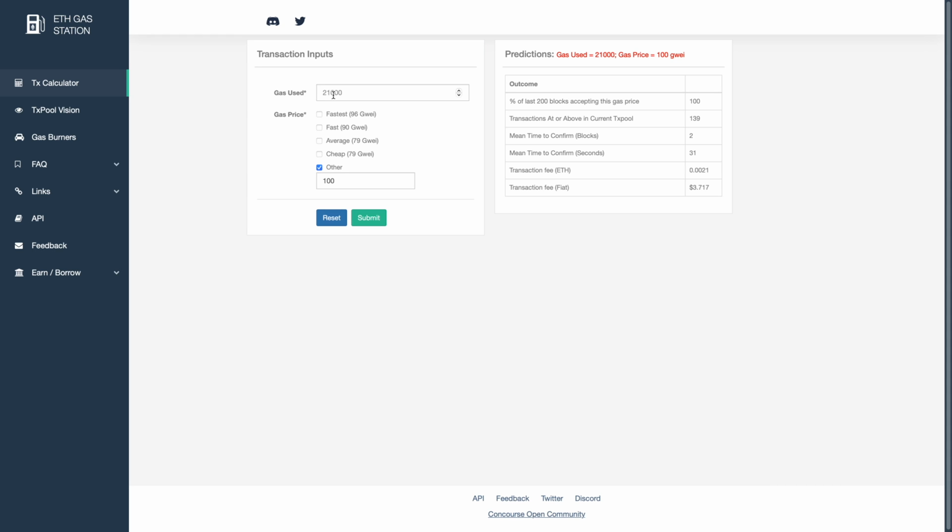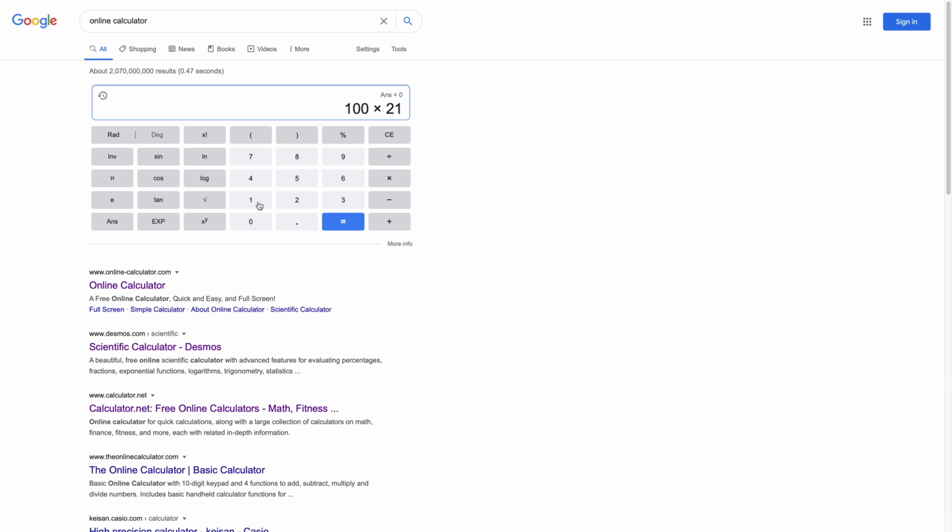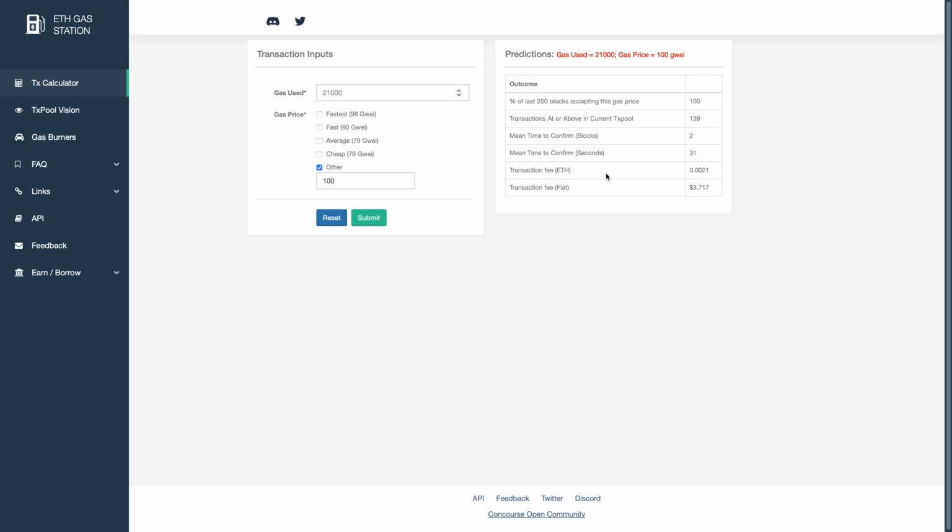So if I go to the calculator, I'm going to take 100, multiply this by this number over here, 21,000, and then it'll give me this number, and I'm going to divide this by 1 billion. And then you can see that is how they get this number over here.